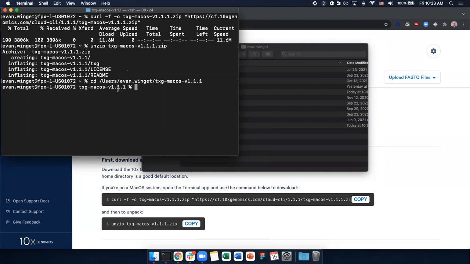To verify that we are set up and ready to go, type ./txg --version, and press Enter. If you see the TXG version response, you are ready to proceed.